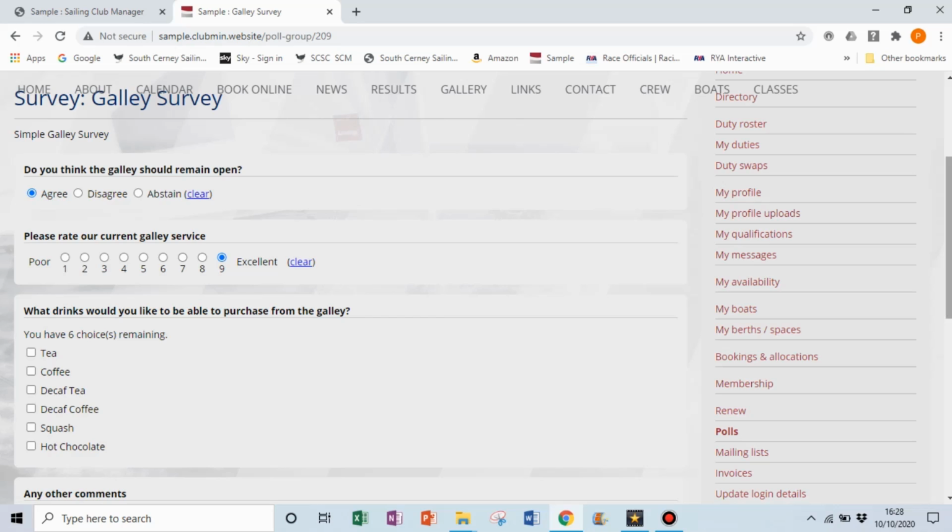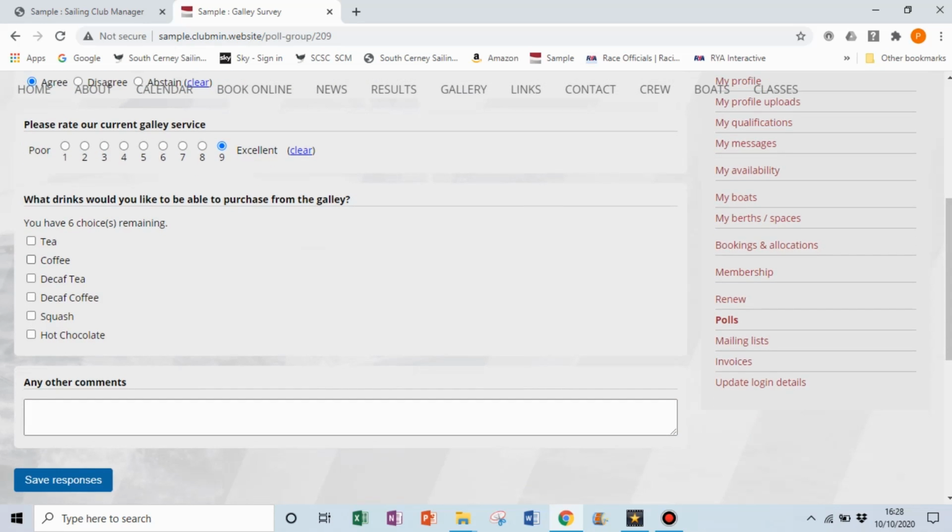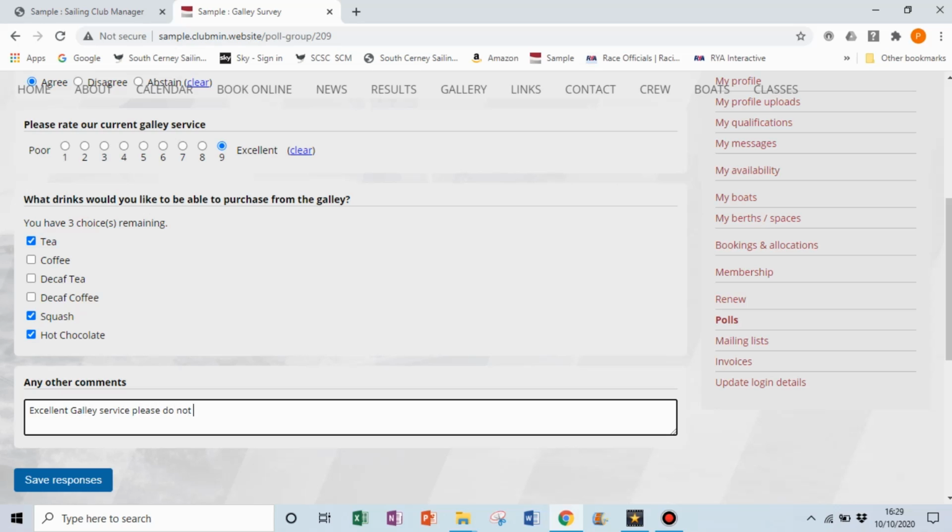And then the next question was, what drinks would you like to be able to purchase from the galley? And we gave the user 6 options. I like tea. I don't like coffee. I don't like decaf tea, but I do like squash and hot chocolate. So my response is 3 items. And you can see that I have 3 choices remaining if I wanted to select all of the options. And in any other comments, I can add some free text. So I'm going to say, excellent galley service. Please do not close the galley. And then I can save my responses.